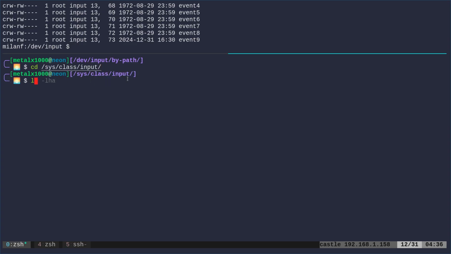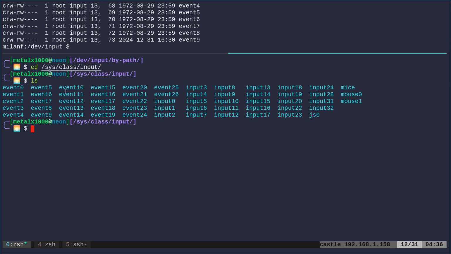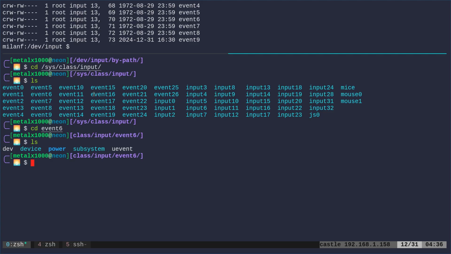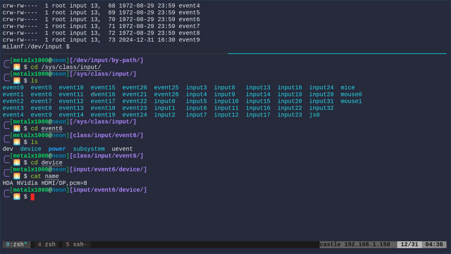I can list here and we can see the events. Then I can move into one of these. We'll just say number 6, just picking one. Here I can list out, and there's another folder called device. So I can go into device and cat out the name, and it will give me the name. This is actually my video card's HDMI port. So I can detect whether the HDMI is being plugged in or not, I'm assuming is what that's for. But I can get into here and read this.